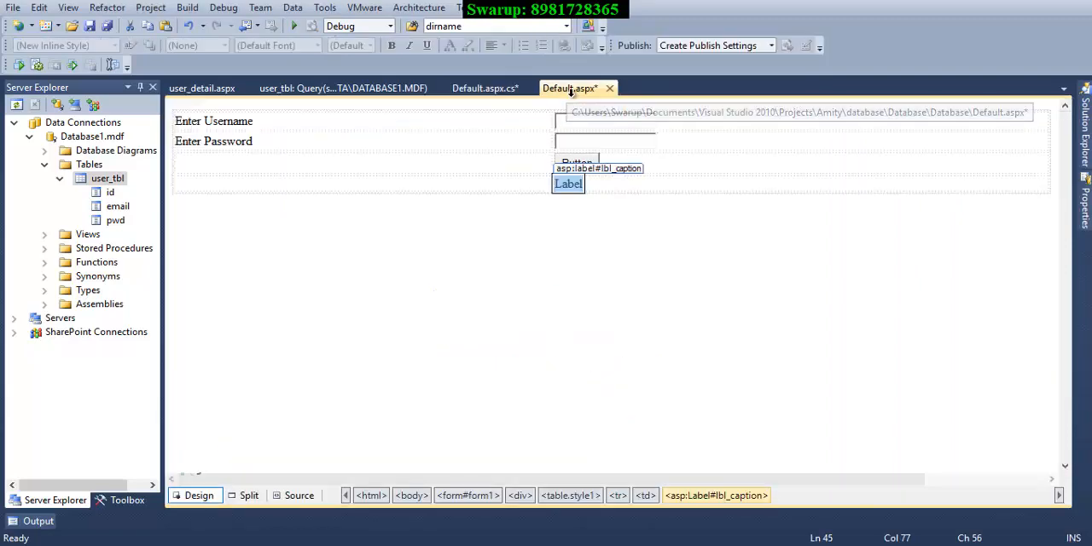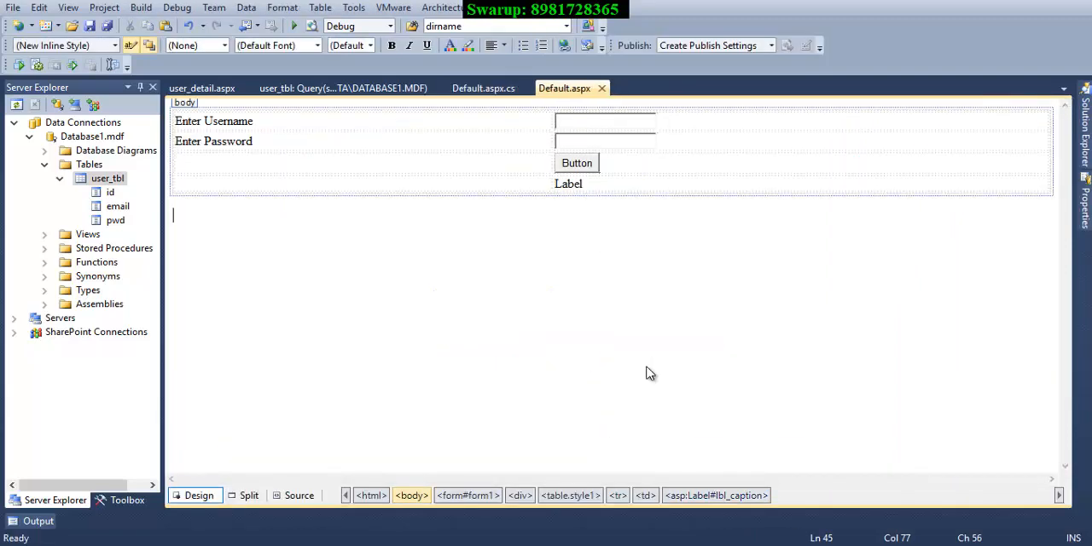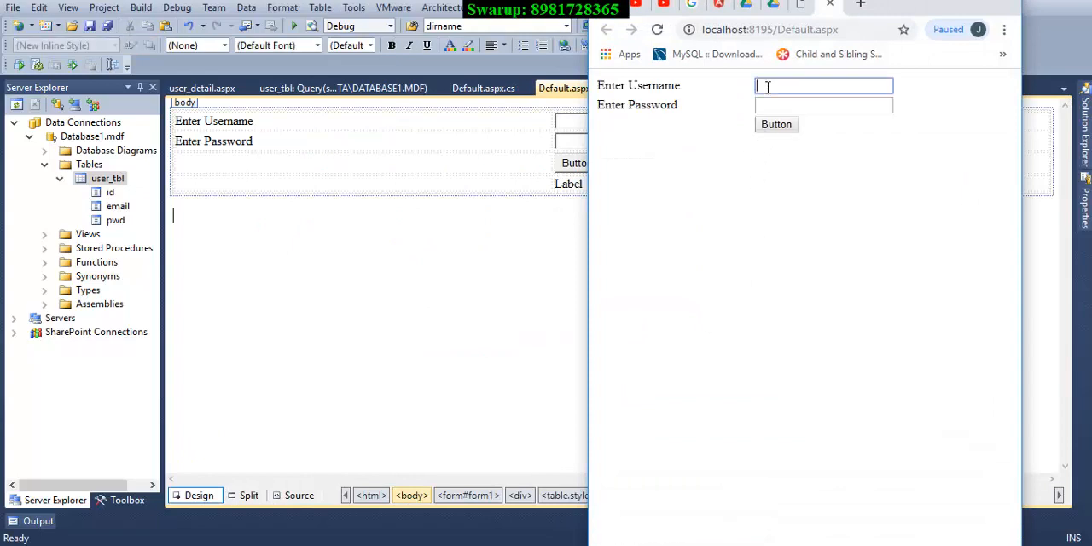So let me run the application right now. I go to the view in browser, and let me create a user called Raj. This is my username or email, whatever you say. I'm not implementing validation over here, but you can implement validation. Suppose I'm giving the password as abc123 and clicking the add button, so that my data gets added and I'm redirected to the page called user_details.